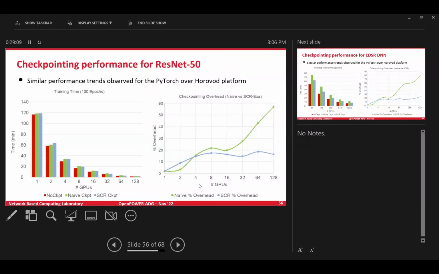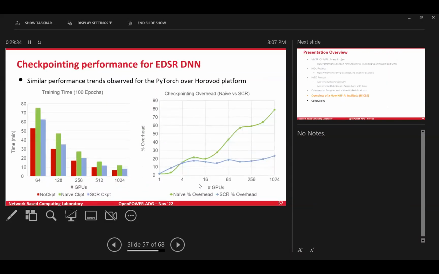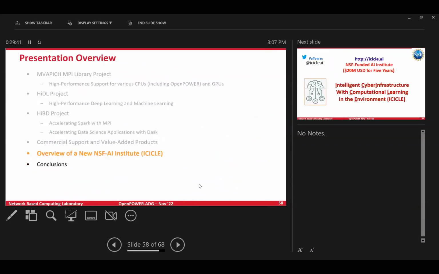Similarly, we have now provided checkpoint restart support, because these deep learning jobs, as you know, run for days. If suddenly a node fails, then you have to restart. Of course, PyTorch has some basic checkpoint restart support, but see the performance overhead is very high, whereas we are able to give very good designs. This is based on a package from Lawrence Livermore called SCR, Scalable Checkpoint Restart, so we have actually integrated that. Similarly, this is also for PyTorch over Horovod, and we give similar things. So these are all the traditional stages 1, 2, and 3.